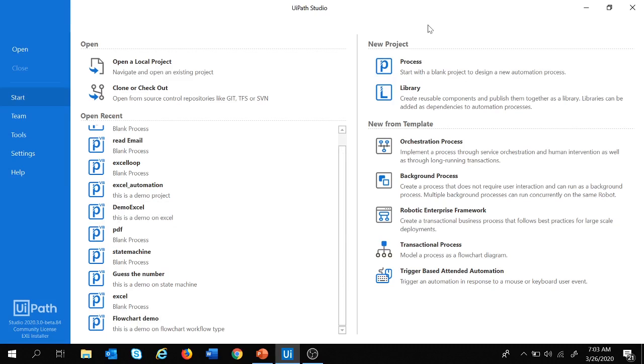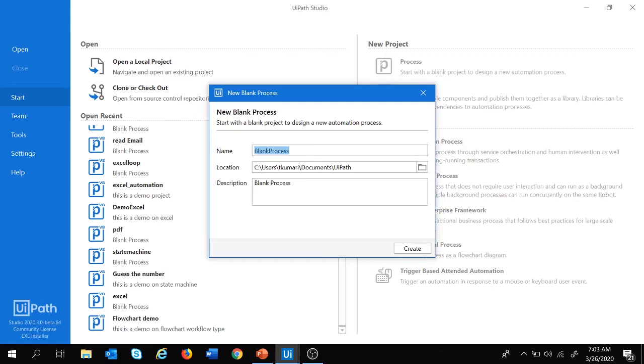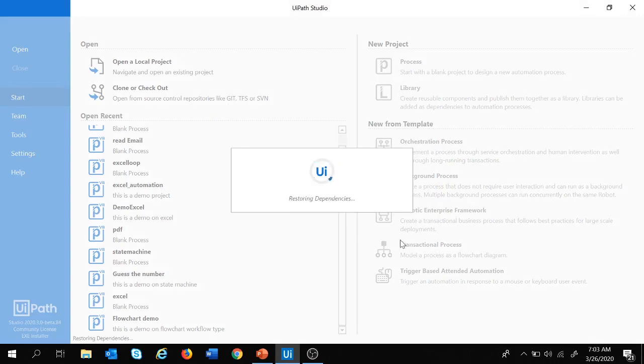So this is the UiPath Studio. I am quickly going to create a new project. For that, let's select a process. Let's give the name of the process as retrieve emails, and my project will be stored on this location, and we can provide a description over here. This is a demo on retrieving emails, and let's click on create.